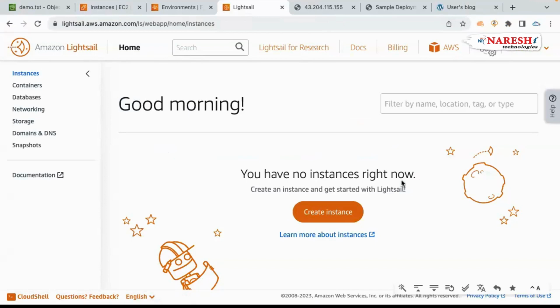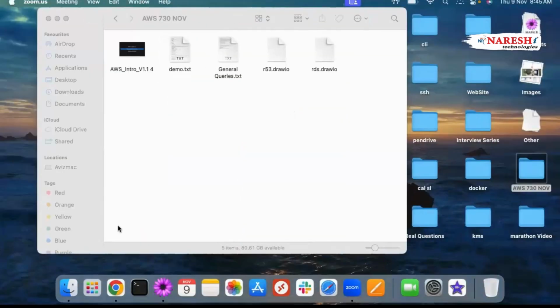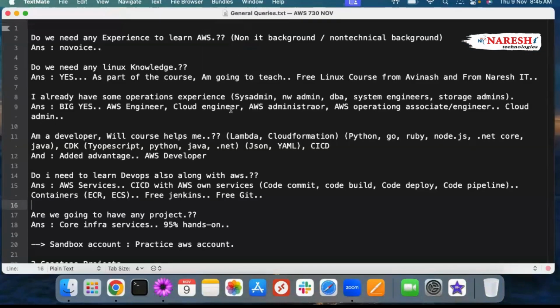Sir, are you going to provide all the Linux commands? Yes, I'm going to cover Linux as part of our course, including very basic commands like cd, ls, cp. I'm going to explain all those commands. Along with that, I'm going to give a free Linux course also.